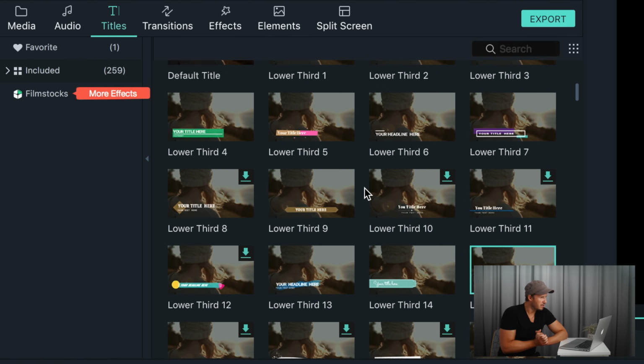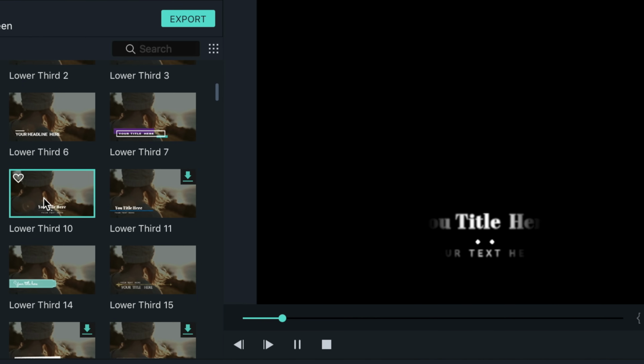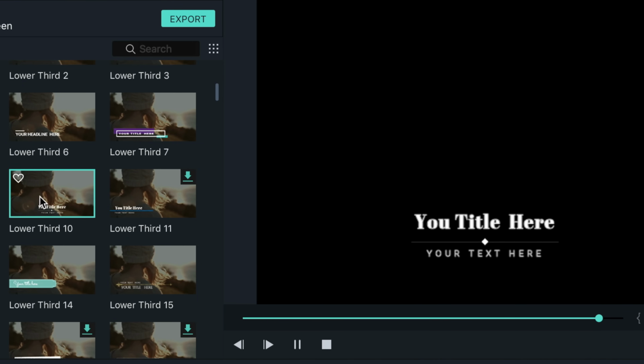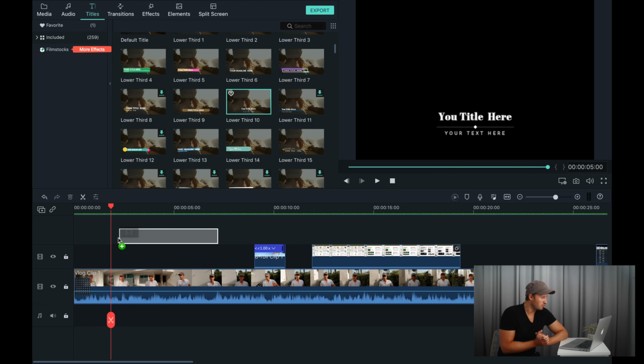Filmora 9 keeps quite a lot of this stuff online, so if we look at this lower third 10, you'll see that little icon there, downwards arrow. Click on that to download it into your system and double click on it for a preview. Yeah, I think that one looks quite nice. It's quite a nice example, so let's work with that. Drag that down onto the timeline as you would any clip into the position where you want it to be.